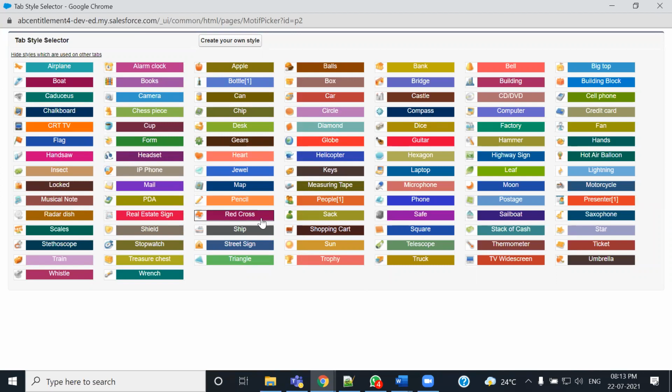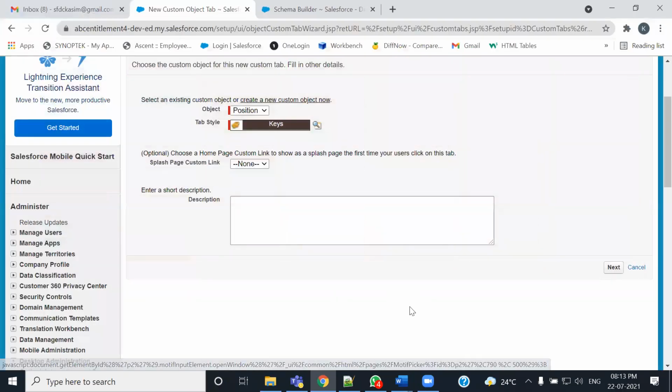Let me try to give a suitable tab for this. If you want, you can suggest anything. Maybe I could go with the keys. You can make your own selection. That's not really the issue. And go with the next.